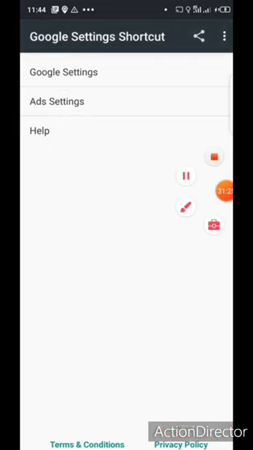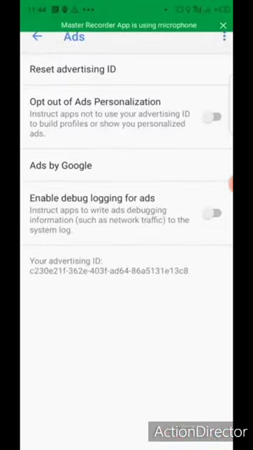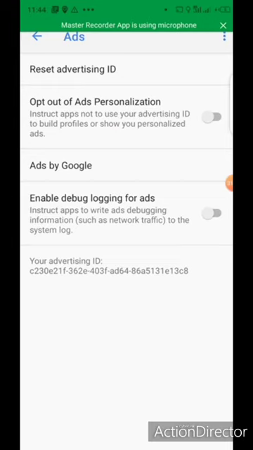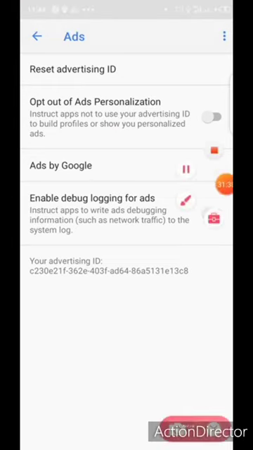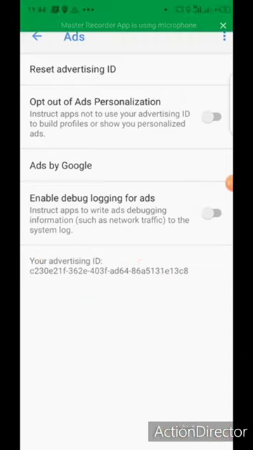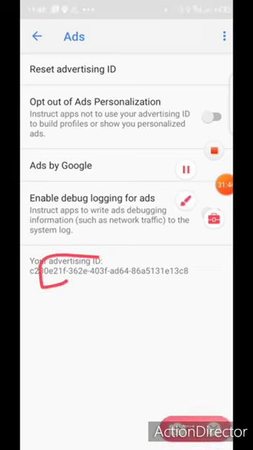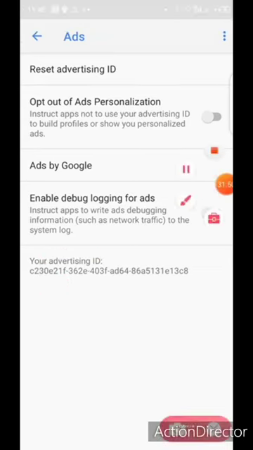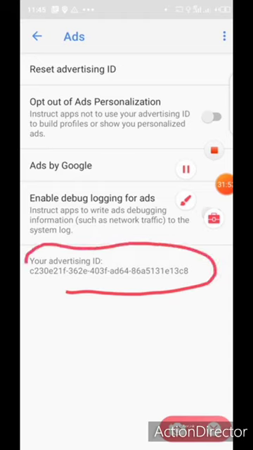Okay, you click on Reset Advertising ID. So for example, this is our ID. Just try and observe this ID. The ID starts from C230E21. So with this, I'm going to change it now.